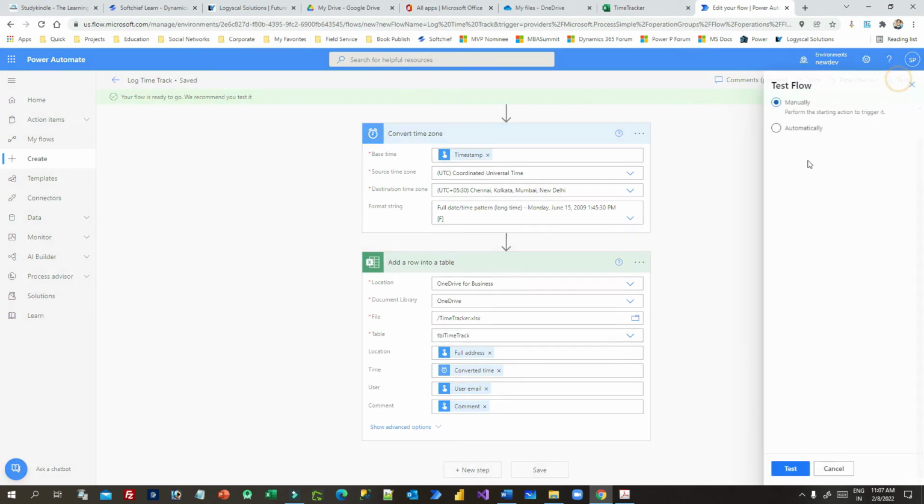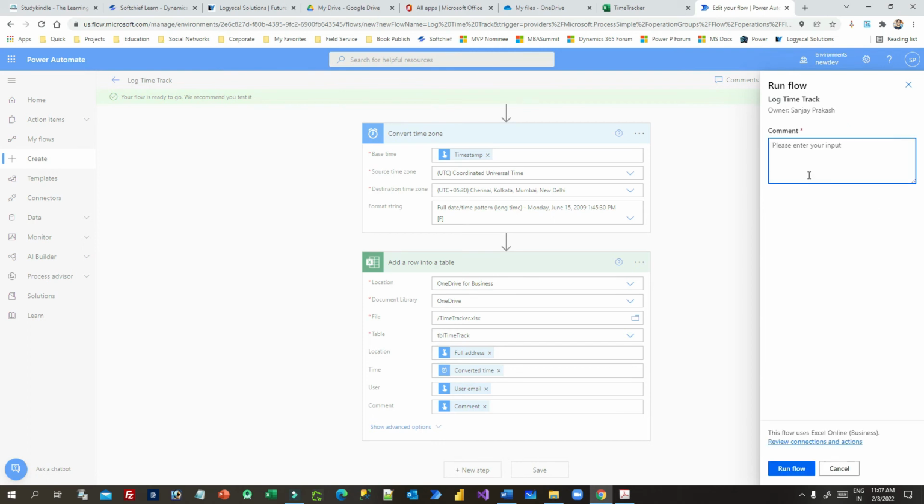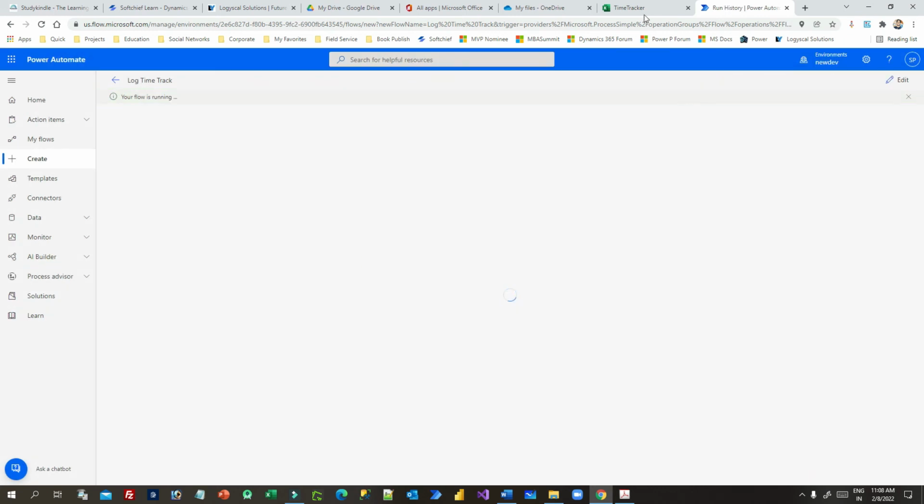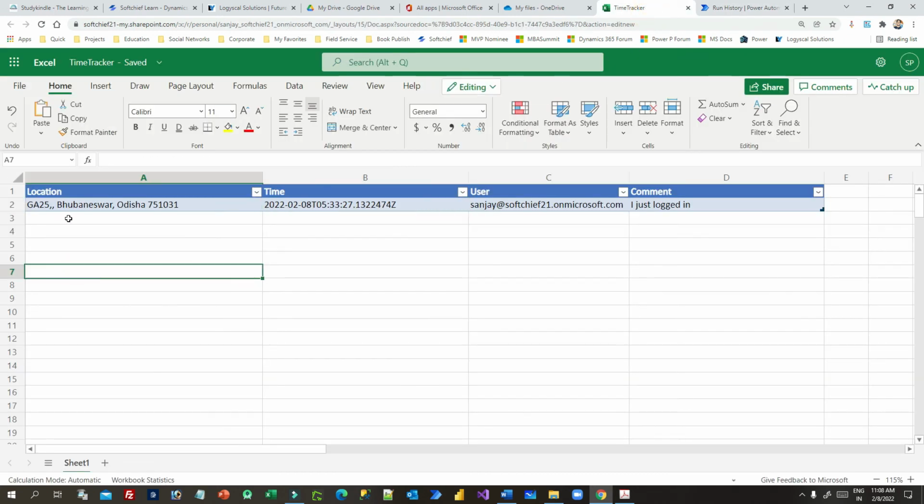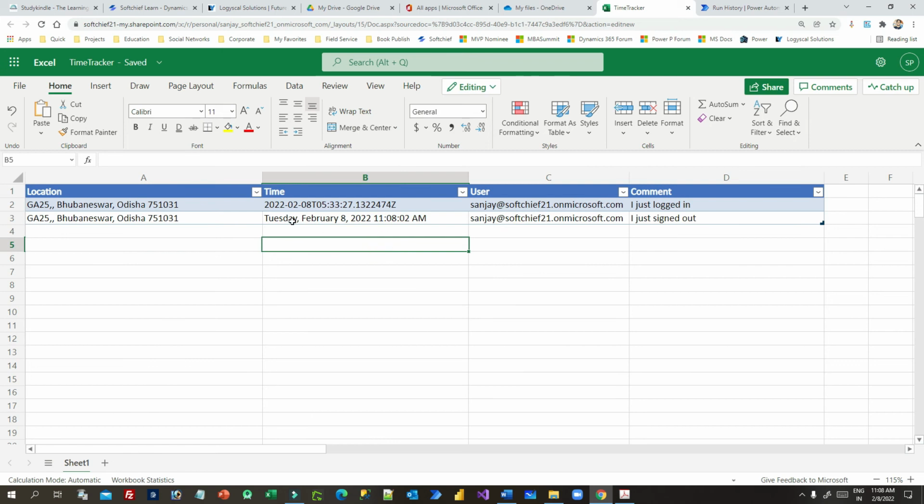And click on test. So I can use manual and give a name. I just signed out. Click on run and done. Now if you go here, it will display another record here. You can see here the time is well formatted now, right? So this is the current time in my current location.